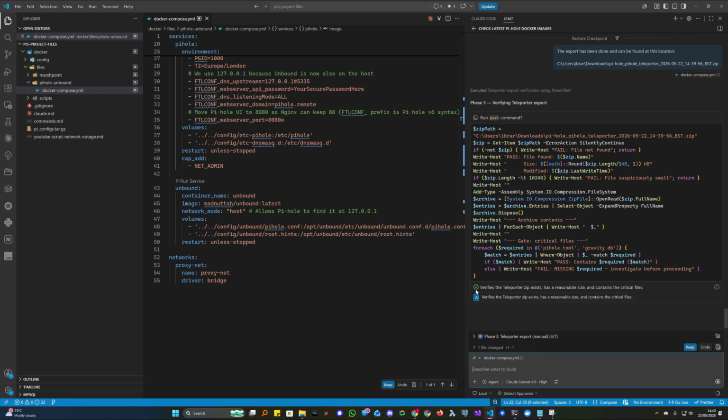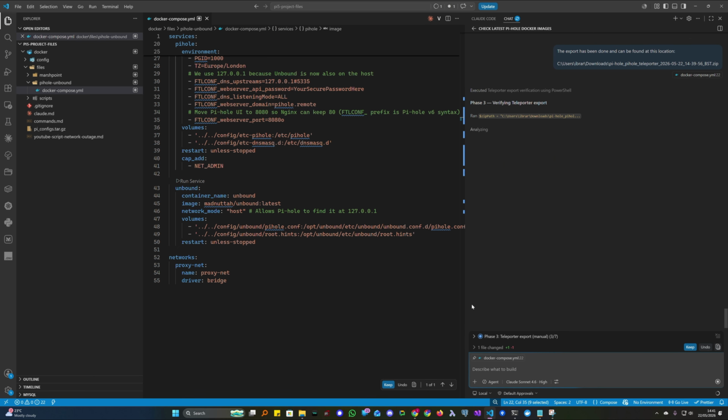I didn't know this. I've been using Claude Code quite heavily, and it's actually got this little summary prompt thing down here where it tells you whether the command is safe to run. This is brand new. I haven't seen this in a while. I quite like this. It has a reasonable size and contains the critical files, which is very good. And let's see if we're ready to actually kick off the upgrade.